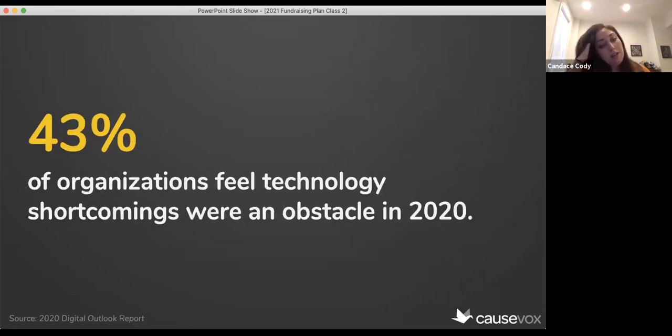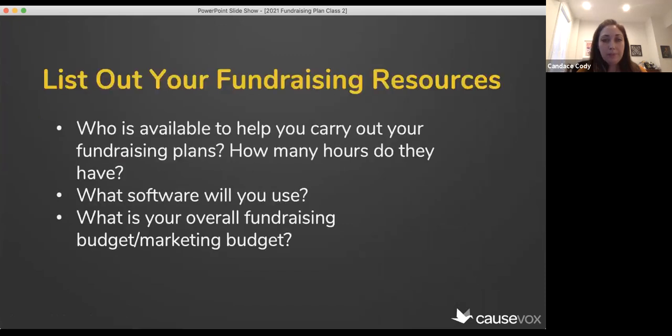And then another key insight I pulled out was that 43% of organizations feel technology shortcomings were an obstacle in 2020. So especially with the increased move to digital fundraising, where now more than ever so much of your fundraising strategy is going to be online, it's really important to address technology shortcomings and try and fix that so it's not so much of an obstacle in 2021. So these three obstacles I'm going to be covering in detail shortly.